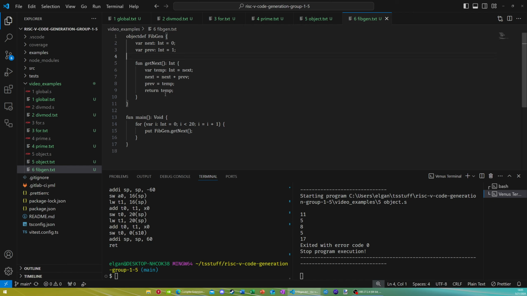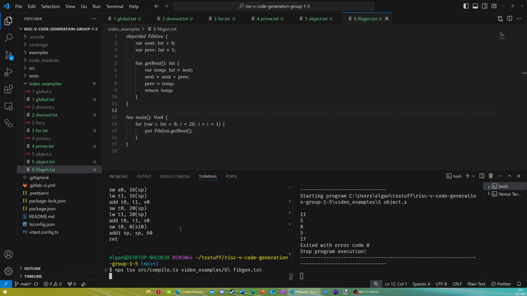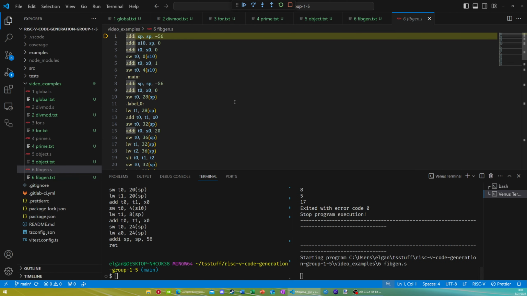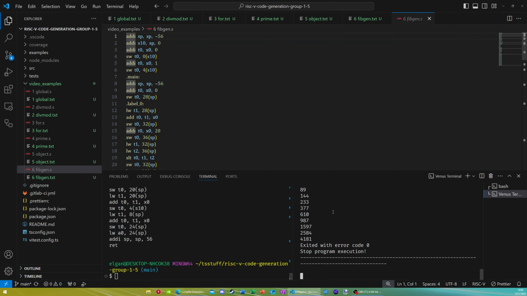And finally, I have one last example that uses objects in conjunction with some other features. This is a program that generates Fibonacci numbers, but all the logic for generating the numbers is in this object. It acts as a generator, storing the next and previous values, and then it just adds them together to get the new next value. The loop in main will just print out the first 20 Fibonacci numbers by calling getNext over and over again. So let's demonstrate this. And yeah, here we see the first 20 Fibonacci numbers.